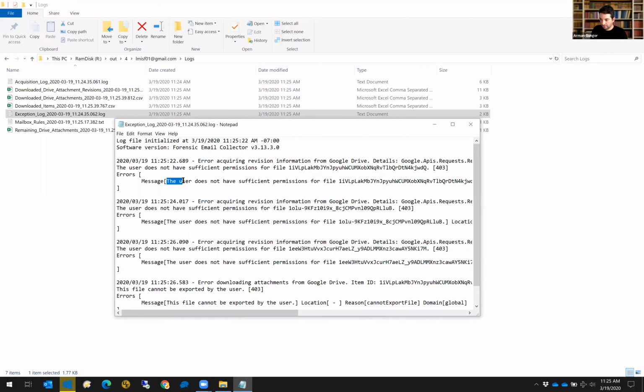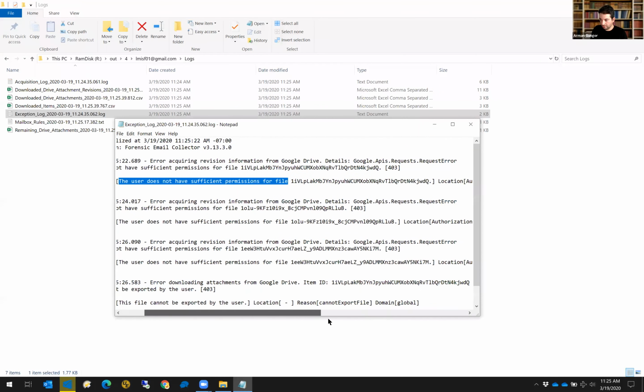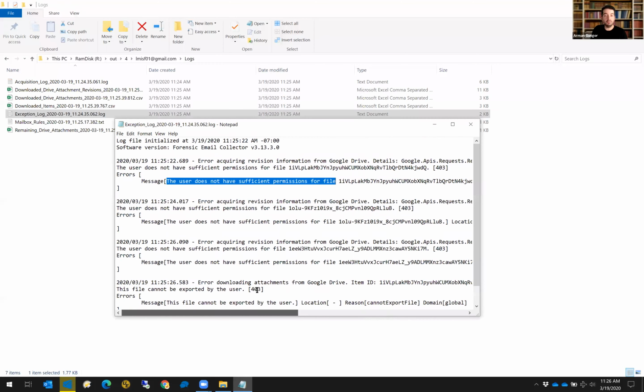So this error, "the user does not have sufficient permissions for file," means that this file was shared in a way that prevents the user from downloading and printing it. That's one of the options that you have when you share a file with Google Drive.